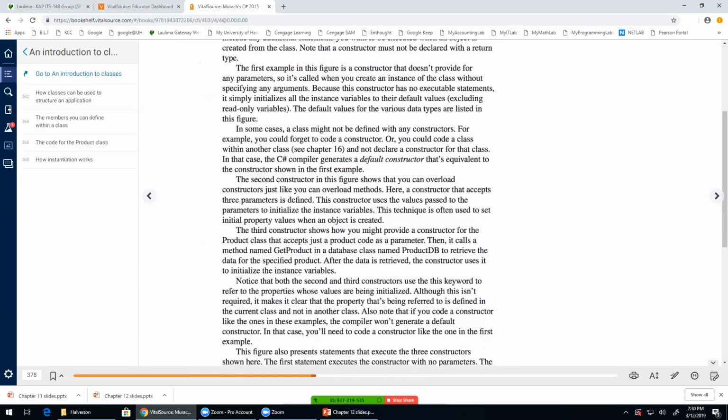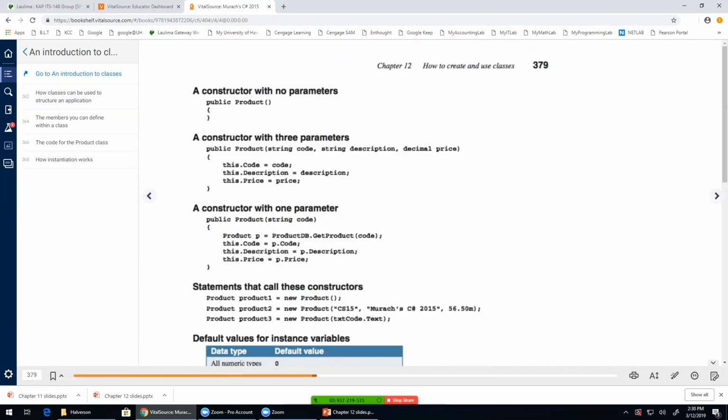Constructors, how to code constructors. This is what you use to create an instance. So this is a constructor with no parameters. It's just like this. The properties are not defined yet. You've got to define them sometime.